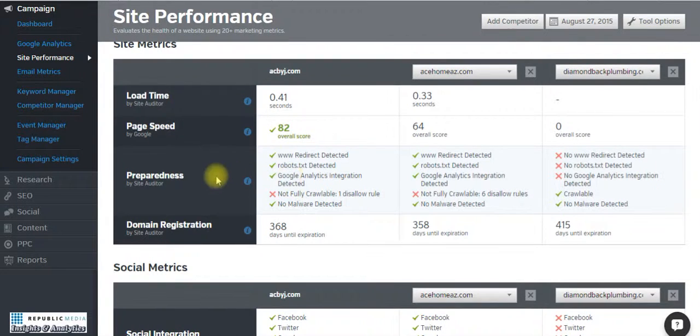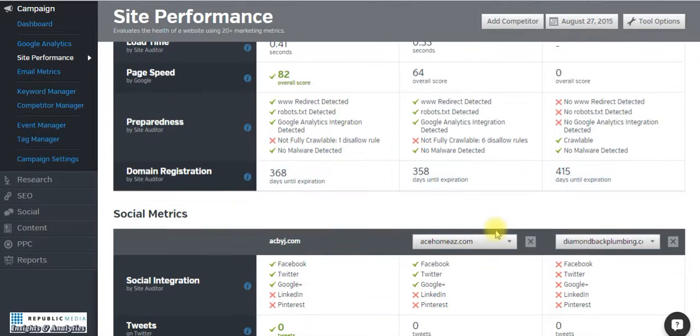And we can look here at how prepared they are. Do they have redirects? Clearly beating out Diamondback Plumbing here, and they're not fully crawlable. They do have a disallow. Ace has disallows, and that's not necessarily a horrible thing, but there is an issue that we need to be aware of and take a look at. What is that disallow rule? Is it hurting us? And there's no malware on any of the sites. They're all, again, very close in registration, which is not a horribly strong factor, but it is something that we want to look at.